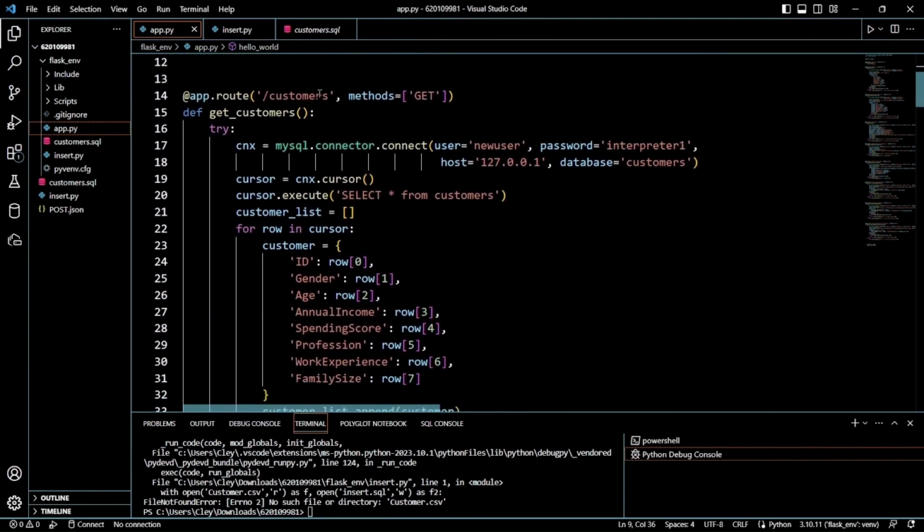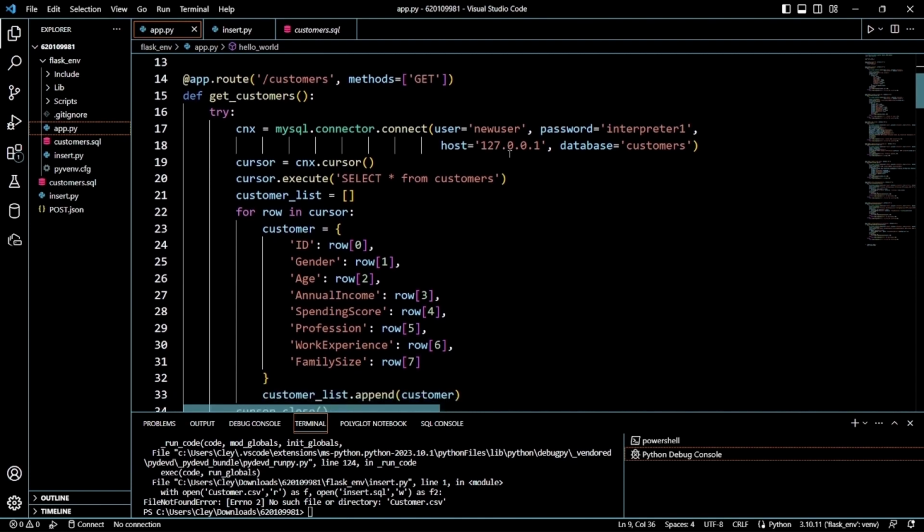So this block of code is my get customers function. This gets all customers from the database. As you can see, there's the user information, the user name, and the password for the actual database, which I will show later. And you have the host information right there. You have the database name.